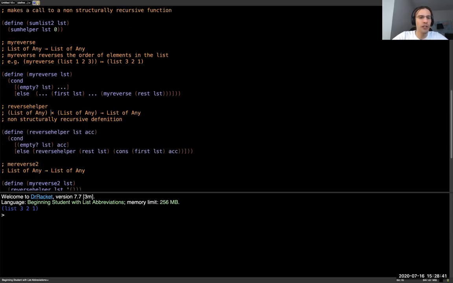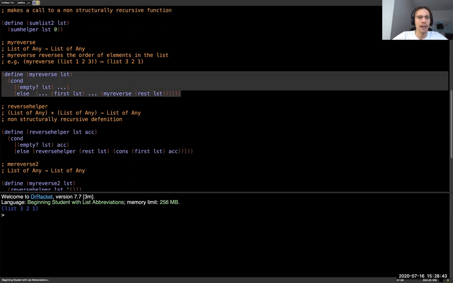Now, suppose that we want to write it in a structurally recursive way. So in other words, if I have a way to reverse the tail, and then I have the first element of the list, how do I use those two pieces of information together to get to reversing the full list?